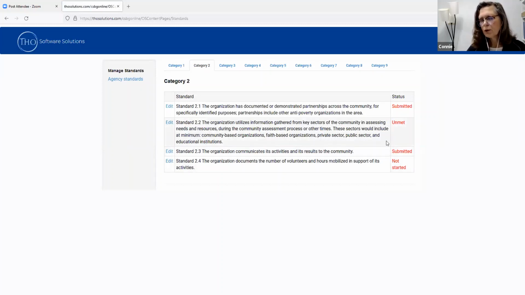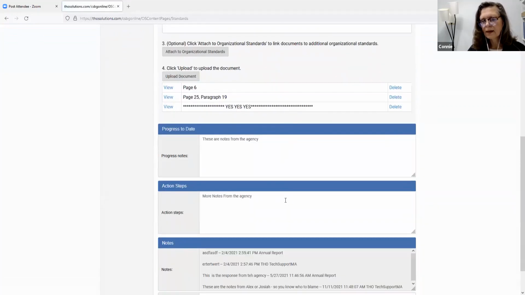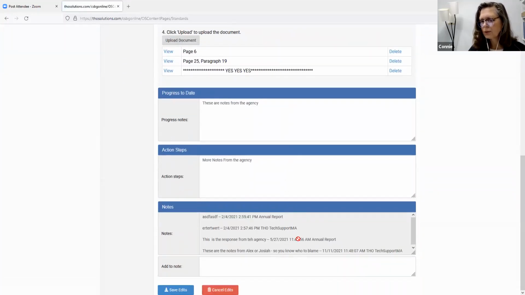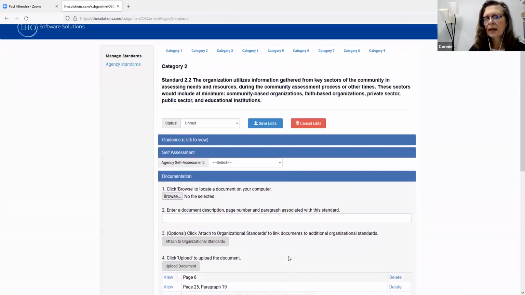If the state returns something to you, what you will see is unmet. So that means you need to come back here and take a look at this. And you will see the documents that are attached, and then you'll see your notes here, each of them with a date time stamp. So that is like the annual report.